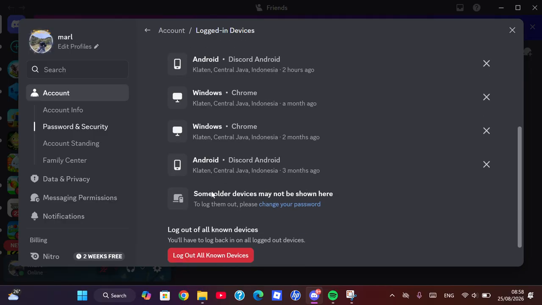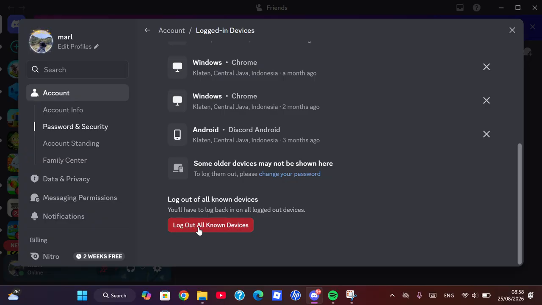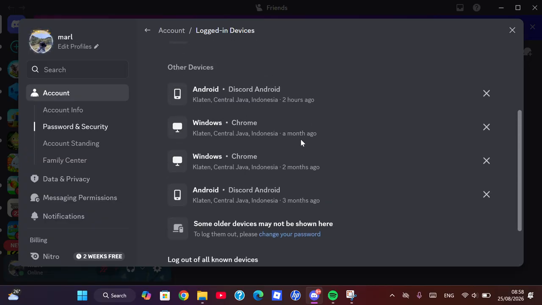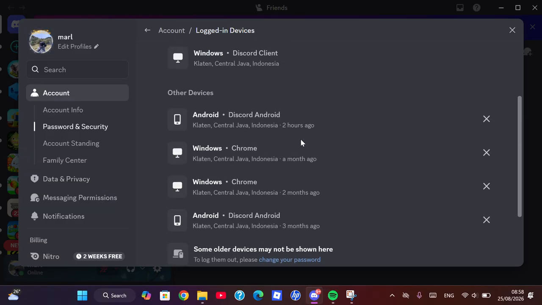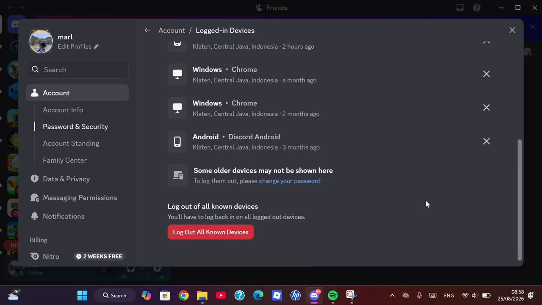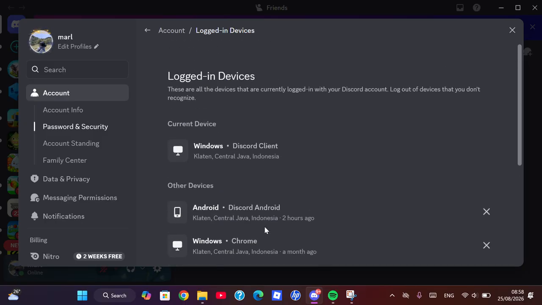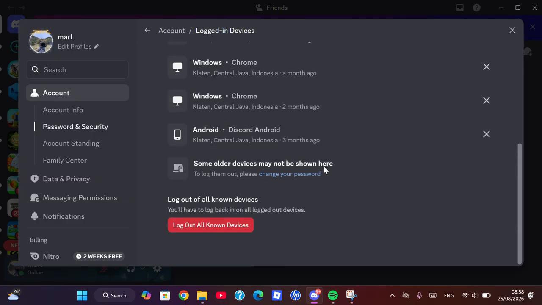And if you want to log out all the devices, you're going to click on this menu, and I have five devices for my Discord. If you want to log out all the devices, just click on this option, guys. That's super easy. Okay, guys, and that's how you can log out all devices on Discord.